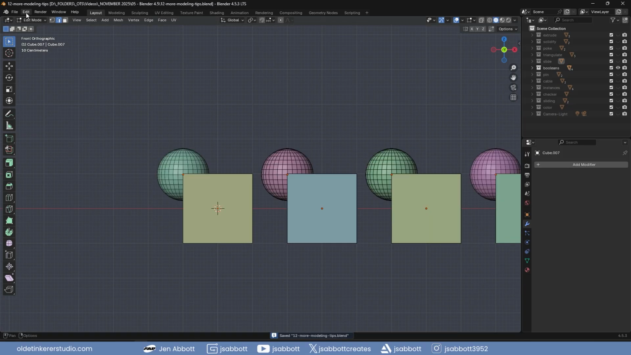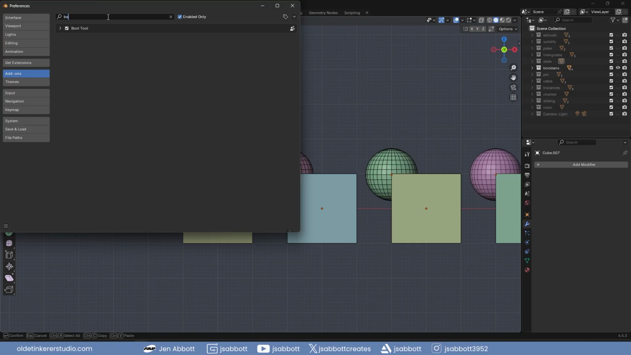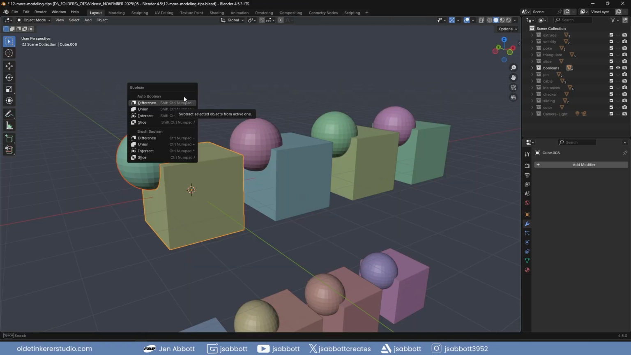Go to your preferences and look up Bool tool and activate it. This tool allows you to quickly perform Boolean operations on various objects. Shift-Control-B is the hotkey to access the Boolean tool menu.